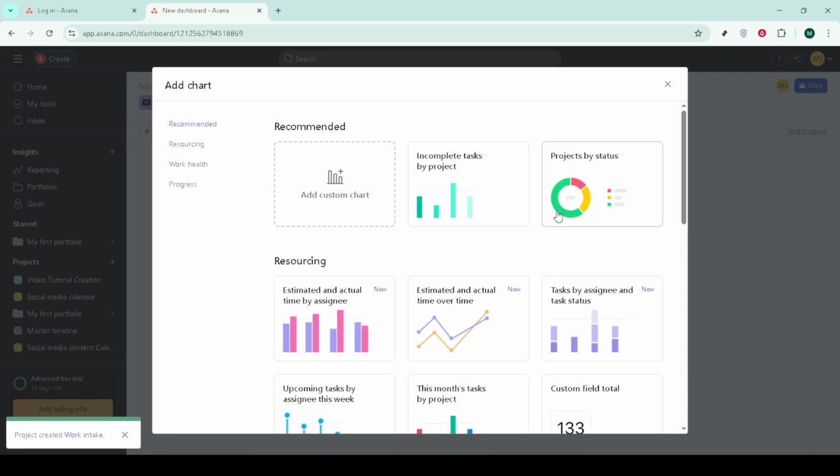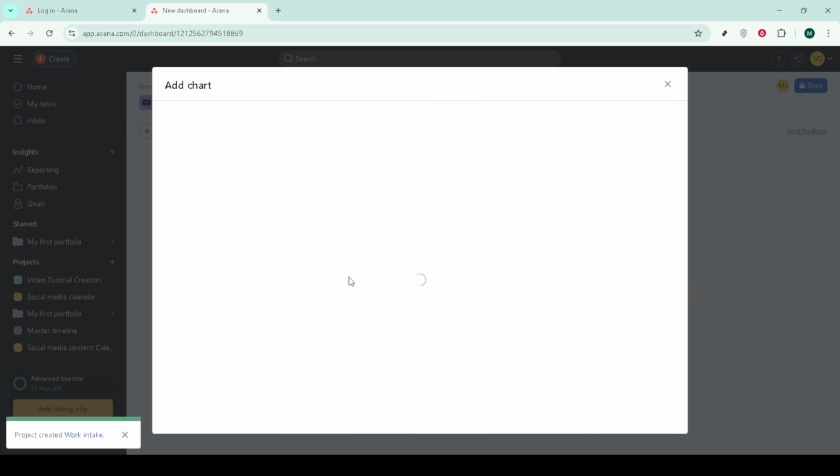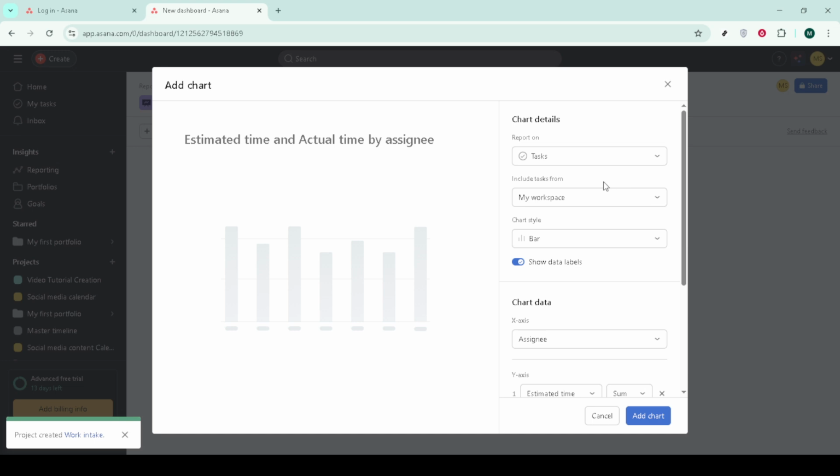Next, define the data you want to visualize. Common choices include task completion rate, project progress, or even budgets if you're tracking financial fields in Asana. Keep the scope focused so the chart is easy to read at a glance.